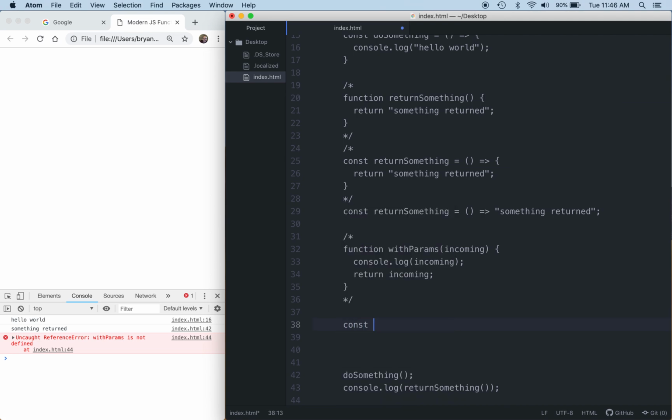So again, I'm going to have a constant with params. We have an incoming parameter this time, so it's a little bit different. We could say we have this incoming parameter. And since we have multiple lines of code, I do need the curly braces. I want to do the exact same stuff I was doing before, so I'm going to do my console.log, and then I'm going to return the value.